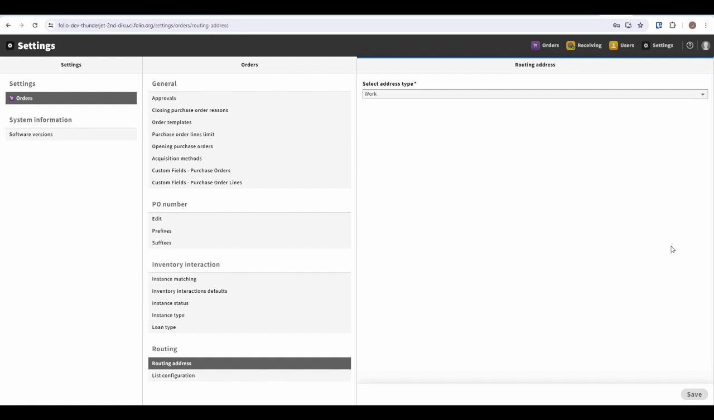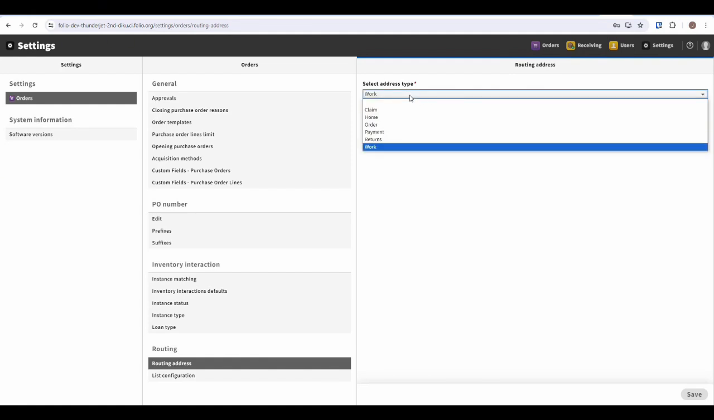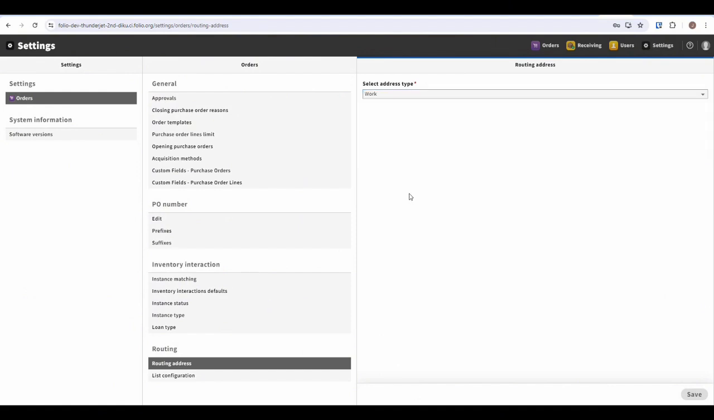And more specifically, routing only looks at the address one field of that address. In this instance, the designated address type is work, but any address type can be created and defined as routing, or libraries may even wish to create a designated routing type.